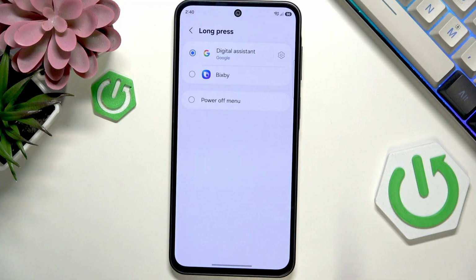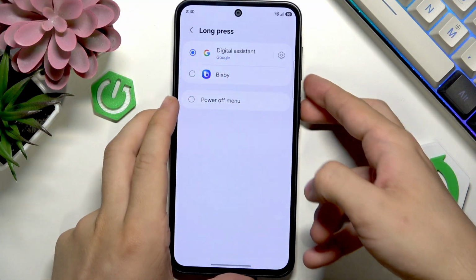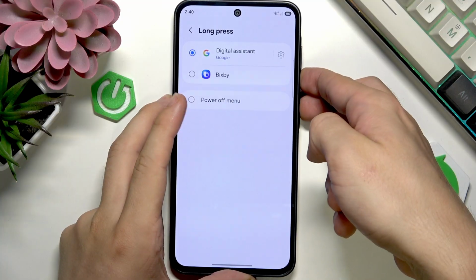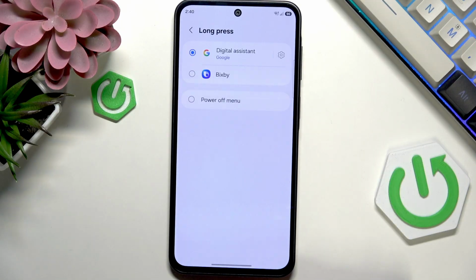If you want to access the Power Off menu once a digital assistant is set, you can still do it by pressing and holding on two buttons at once, power and volume down. Press and hold on them, and it shows the Power Off menu, even though the digital assistant is assigned.